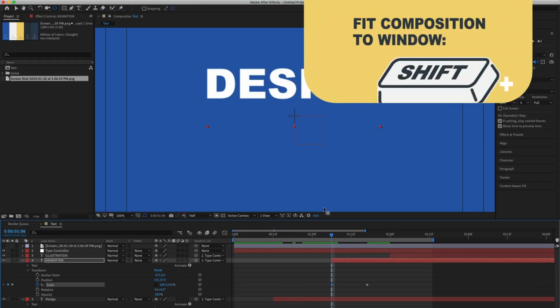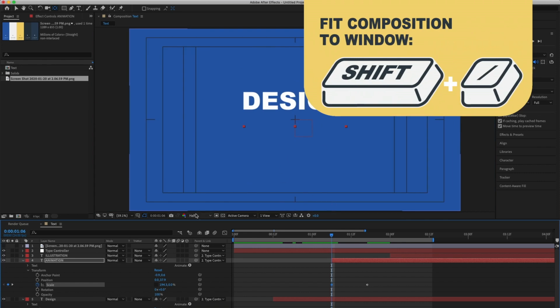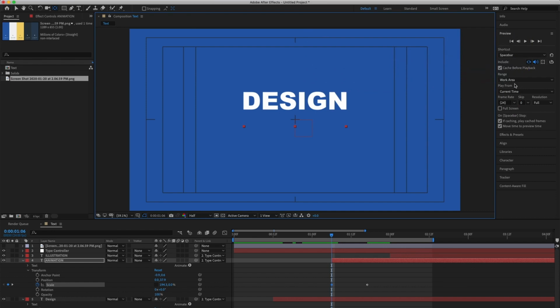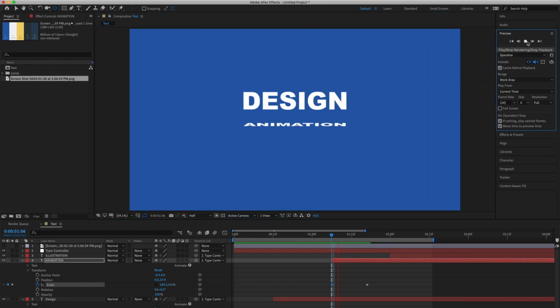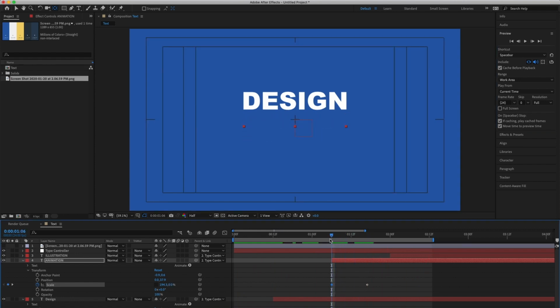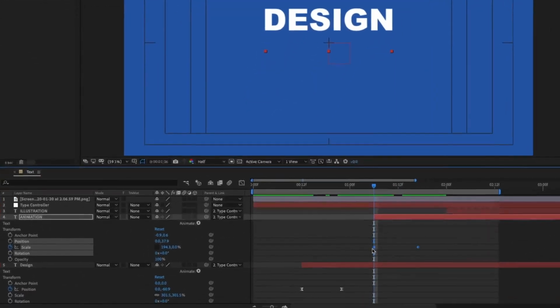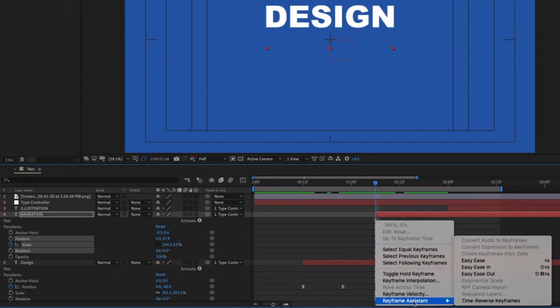If I hit Shift / to make it full screen, or at any point you can just click Fit there, and we hit play, you'll see design, animation, illustration. We got it. Wow. Now, just like before, these are linear keyframes, so they seem very boring. So we're going to do the same technique as before. We're going to go down to Keyframe Assistant, Easy Ease.